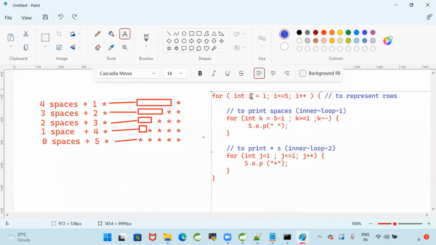Understand? When the I value is increasing, K value is decreasing, so the number of spaces is decreasing. When the I value is increasing, J value will go up to the I value, and it will print the stars. Understood the logic now? When the I value is increasing, K value will decrease. That's it. Because when the row is increasing, spaces should decrease.